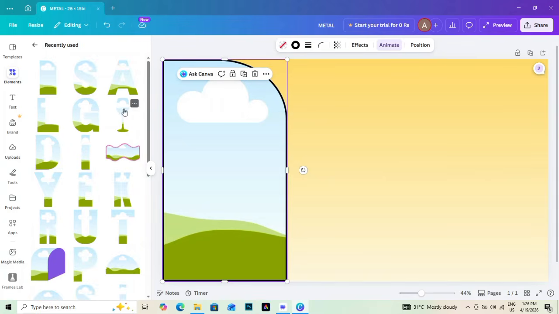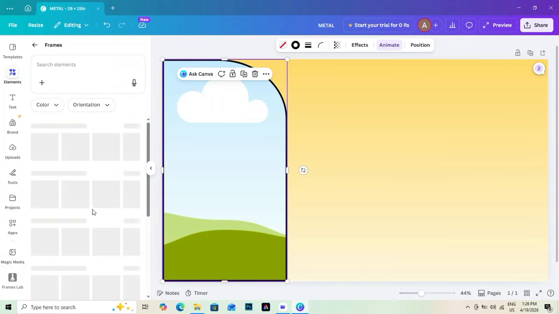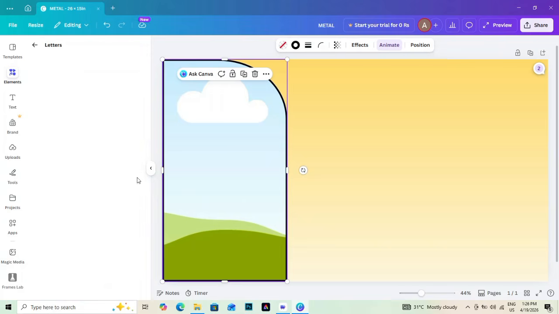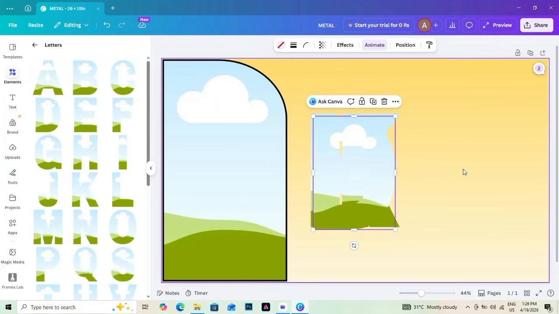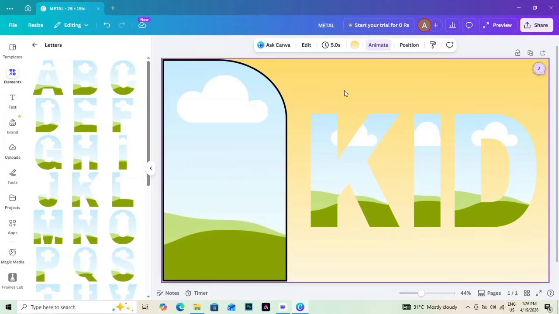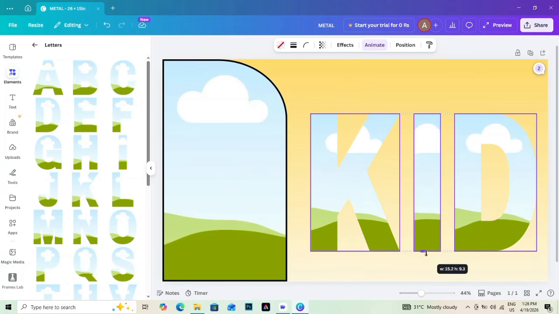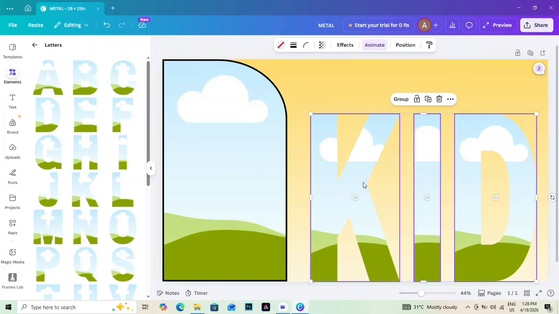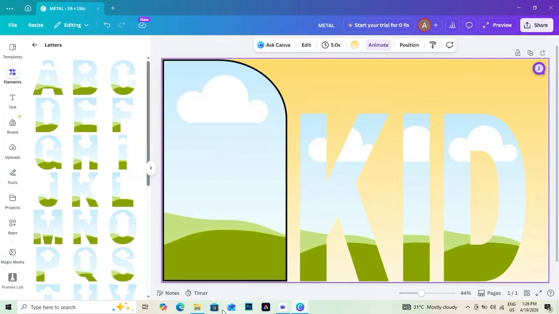Insert a grid frame layout from elements and stretch it evenly across the canvas. Upload your images and drag them into each section, adjusting cropping carefully so all visuals match in tone. Increase spacing slightly between grid cells to create clean separation.